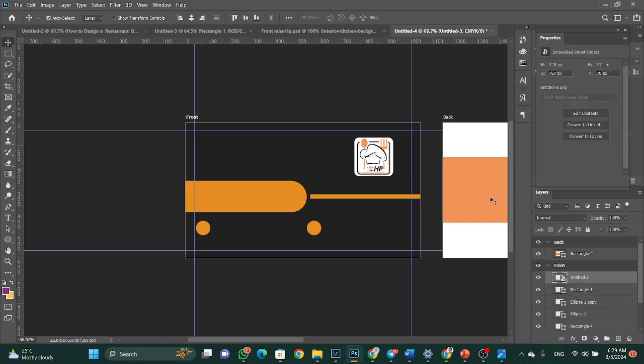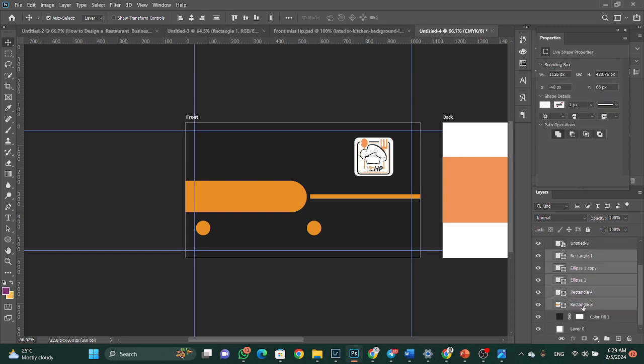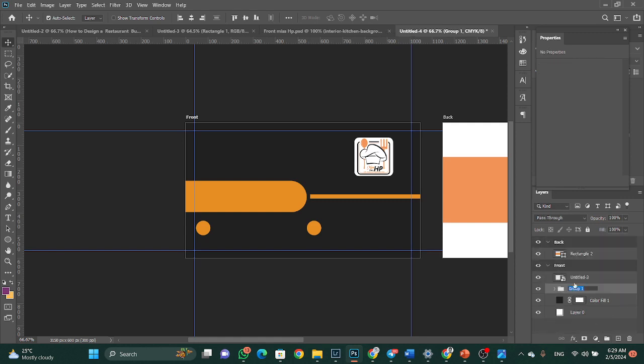Now something I advise you doing is trying to group your layers when you're done. We are just done with all the shapes, so it's good that we group the shapes and we can name it shapes.